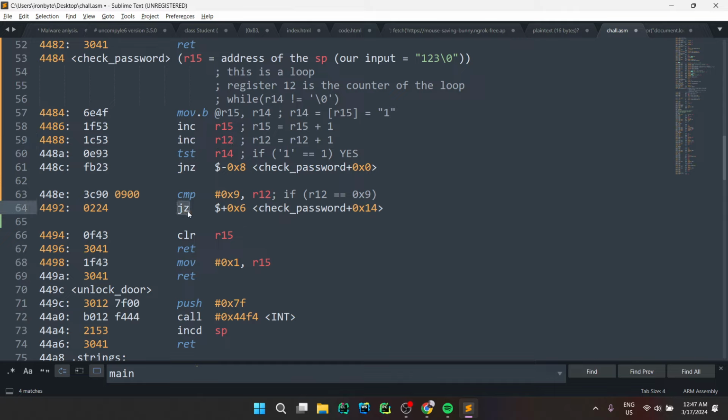So if it is equal to 9, then we go to the current address plus 0x6, which is this one, which will be moving 1 into register 15, which is the intended value. Otherwise, it will be clearing register 15, setting 0 inside of it and returning. So in order to get access granted, we need to put a 1 into register 15. In order to do that, we need to make the check password right, and for that we need to give 9 characters.